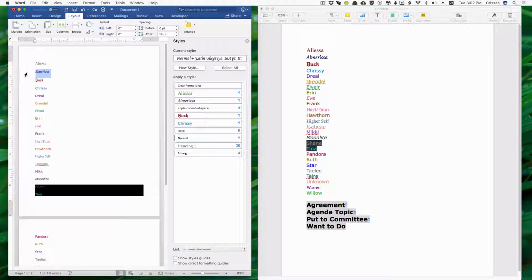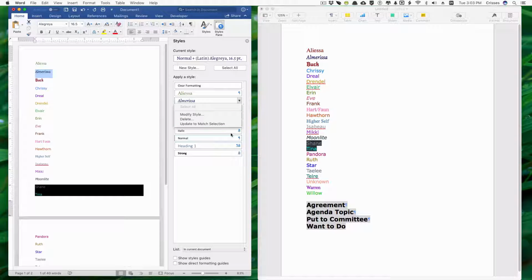So I could go back to my main ribbon and I could decide, I don't know if highlight works actually. I'm not sure whether it'll highlight in a style, but I can decide I don't like Almarissa being italic there. I take italic off, and now I can update to match selection, and it'll fix all of them to look the same. So this is the magic of styles.